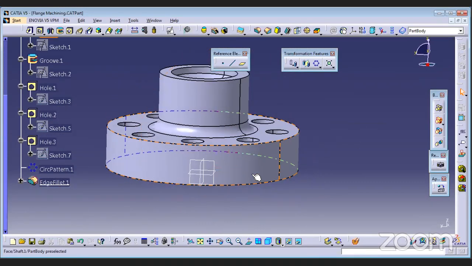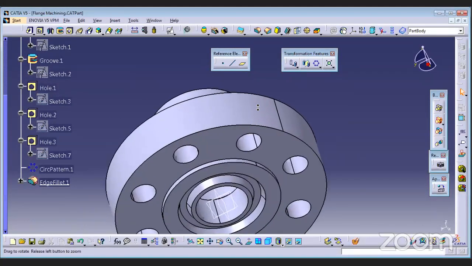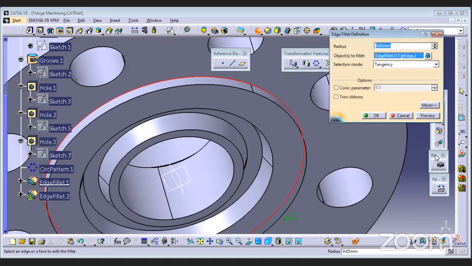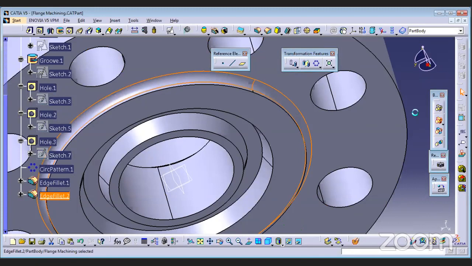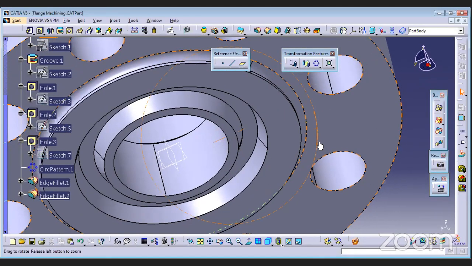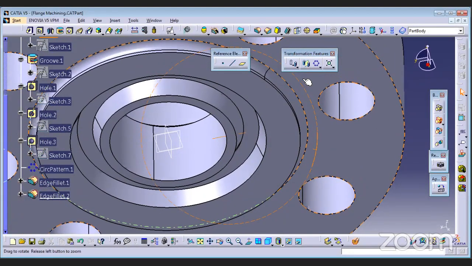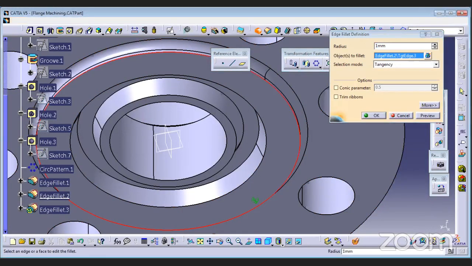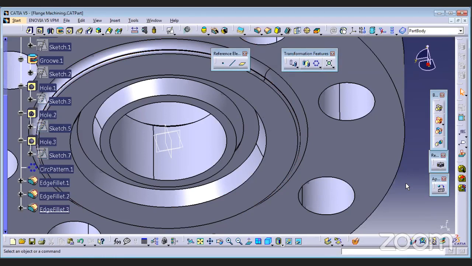Now one more fillet. Just we will check where are the fillets. Here this fillet is 3 mm, right? Then one more fillet is there of 1 mm radius. So for this edge there is a 1 mm radius fillet, right? Anything remaining regarding fillets? No. So we have applied all the fillets. Now we'll go for chamfers.